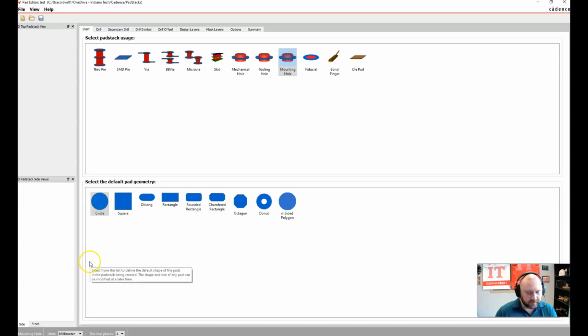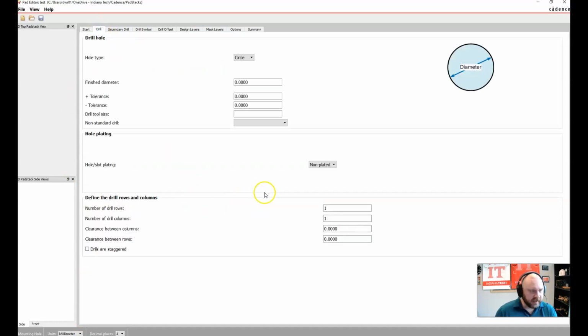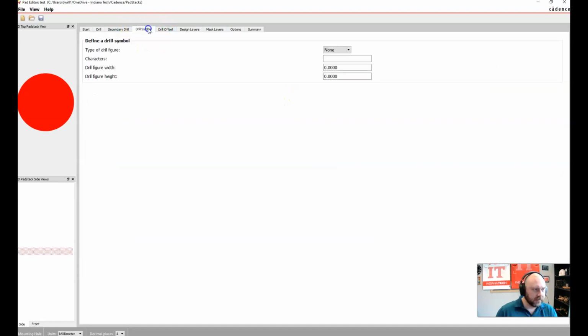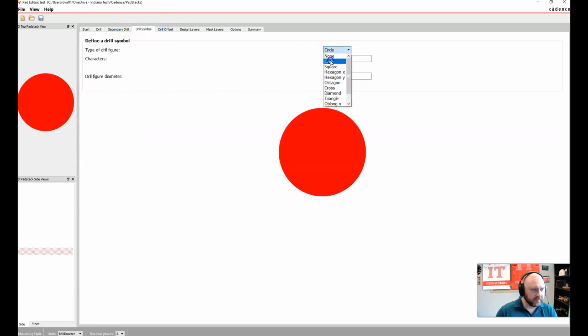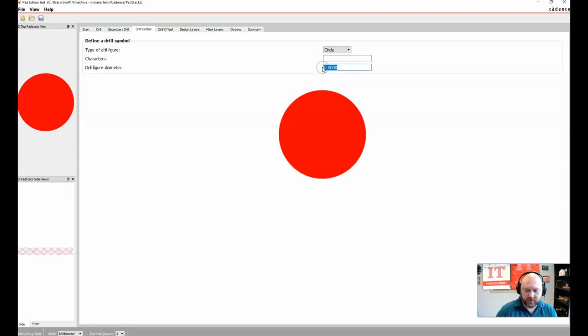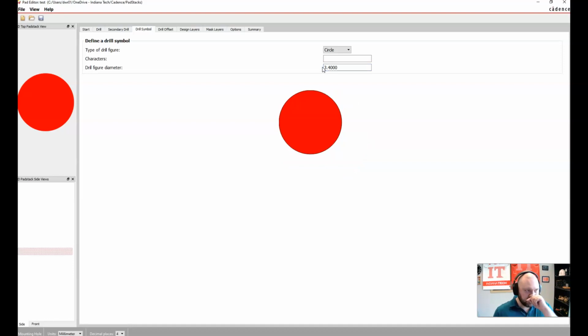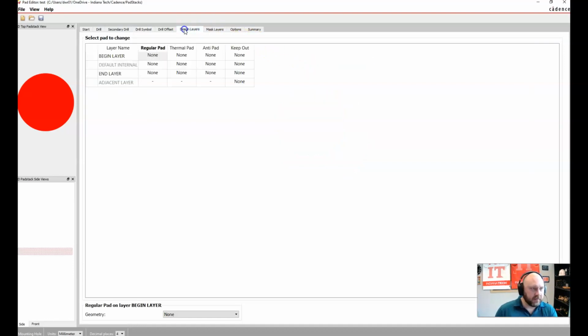So an M4 plated, so I'm going to go to drill. And because I haven't quit out of this program, it's still remembering that I had said non-plated, but remember we're going to do plated now, so I need to switch that back to plated. And then the M4 has a 3.4 millimeter hole. So we also still have to do a drill symbol, 3.4 millimeter. Okay, now the design layers.